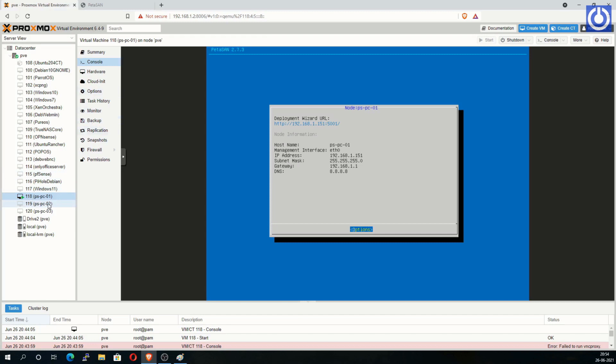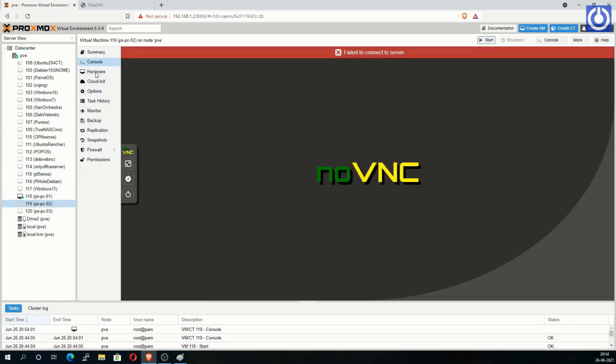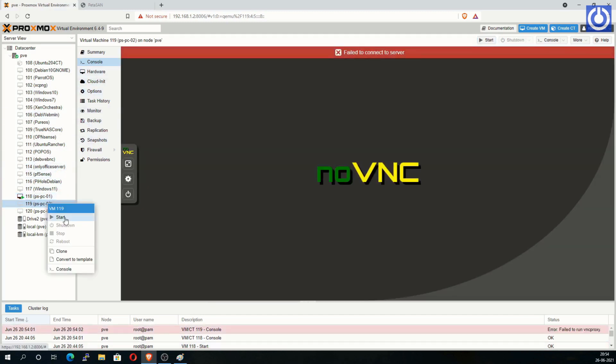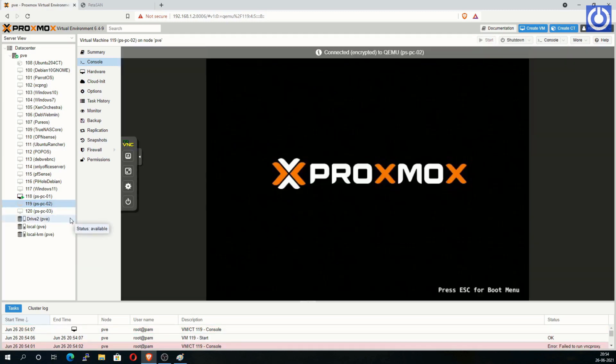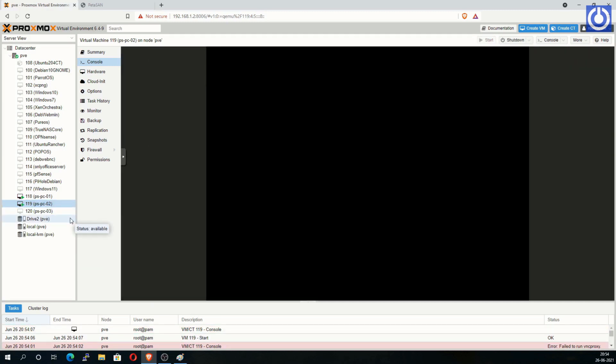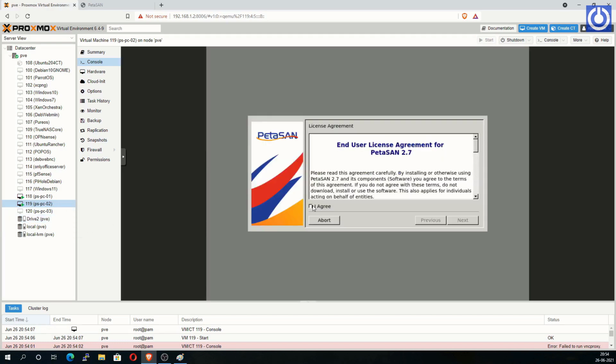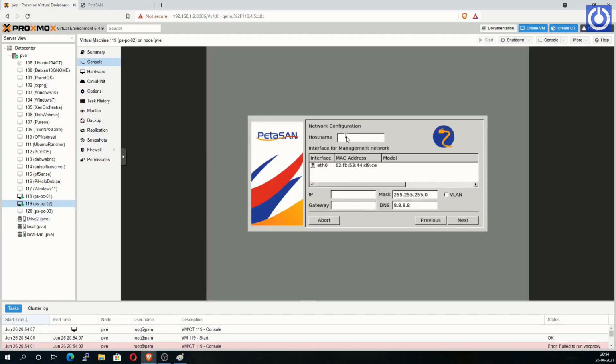Let's navigate to our Proxmox screen. Start the VM PSPC02 and select Console. Select Agree and click Next. Type hostname as PSPC02. Select network interface ETH0.